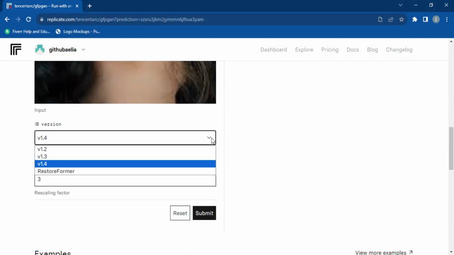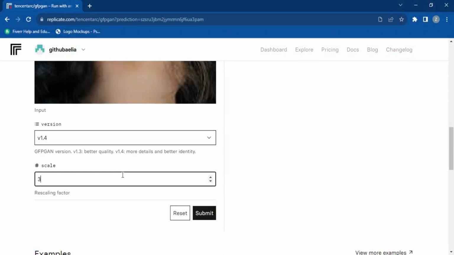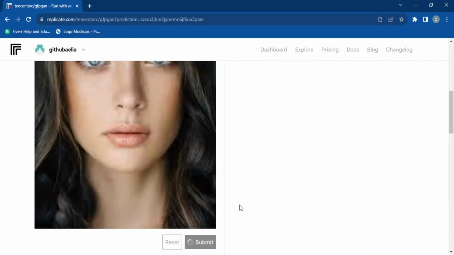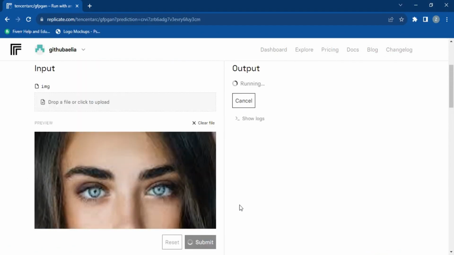Choose the version 1.4. Choose the rescaling factor. Let's say I choose 4. Click on submit. In just some seconds, the results are here.